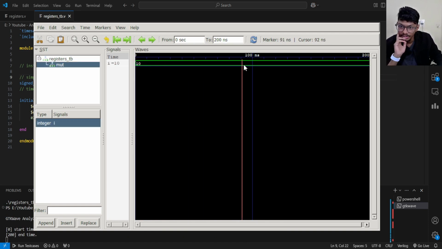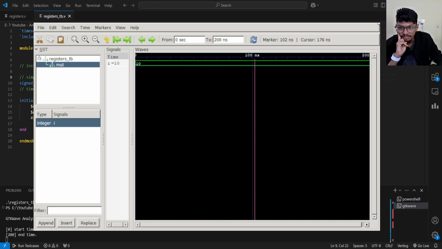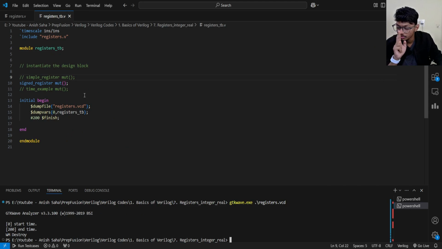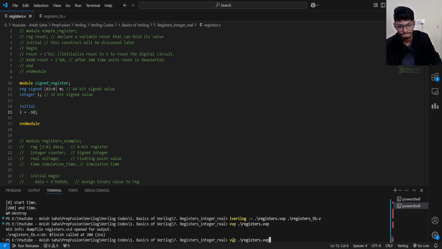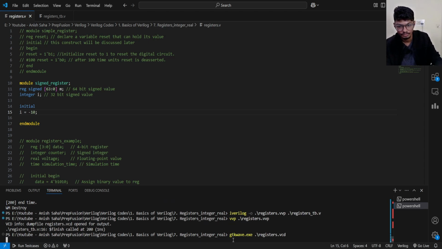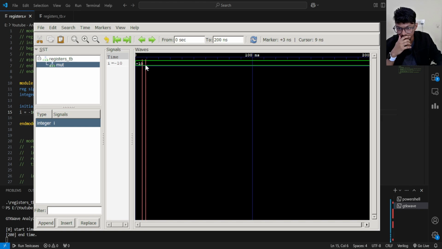But what is the problem? The problem is, let's say I want to store a floating point value here, will it let me store it? Let me store a negative number, -10. Will it let me store the negative number? Now if I compile it, it should show the value -10. It is showing -10.